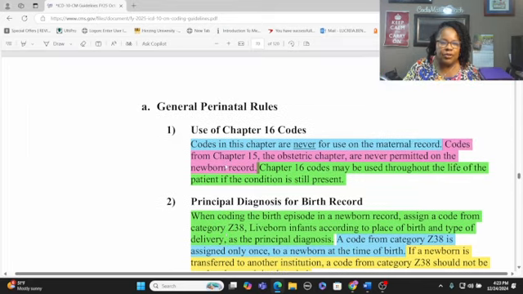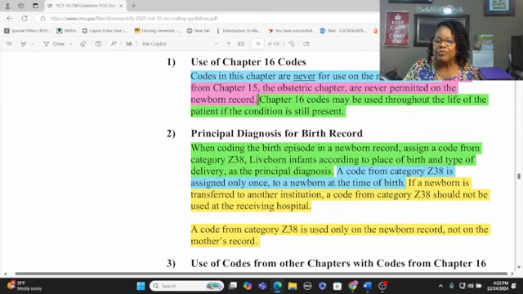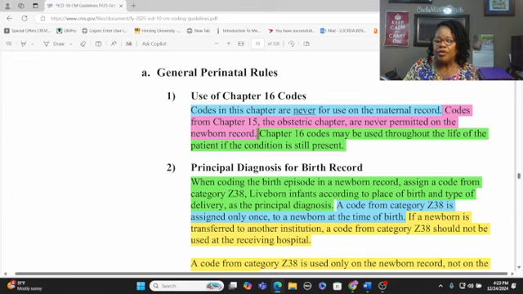All right, general perinatal rules, use of chapter 16 codes. Codes in this chapter are never for use on the maternal record. Codes from chapter 15, the obstetric chapter, are never permitted on the newborn record. Chapter 16 codes may be used throughout the life of the patient if the condition is still present.